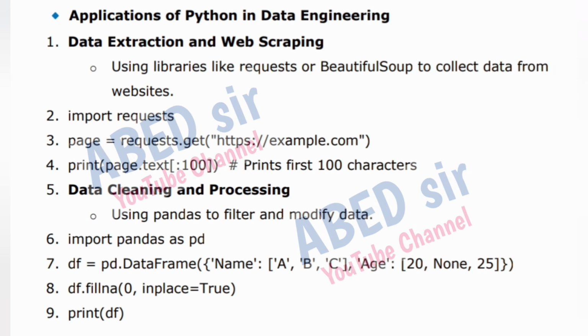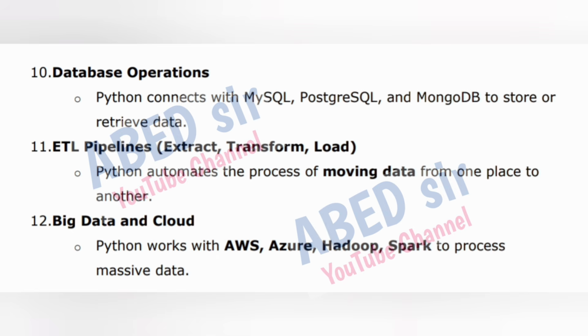2. Data cleaning and processing. Using pandas to filter and modify data. import pandas as pd. df = pd.DataFrame({"name": ["A", "B", "C"], "age": [20, None, 25]}). df.fillna(0, inplace=True). print(df).